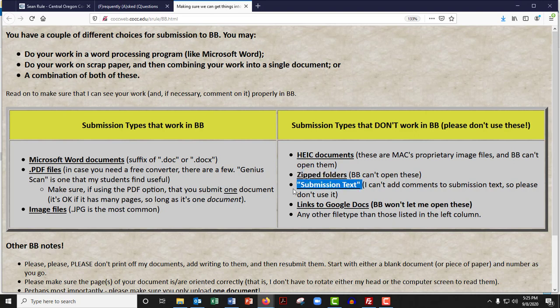Don't use the submission text box. This is one of the more infuriating things. It's a function that Blackboard gives you that I can't comment on. It's just so stupid. Don't send me links. I can't open links from Google to Google Docs or other things like that.